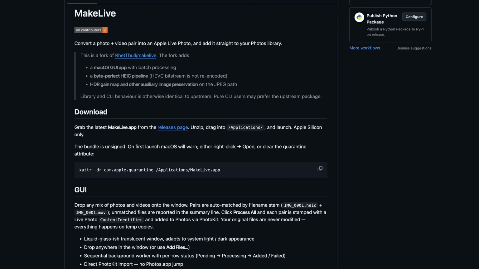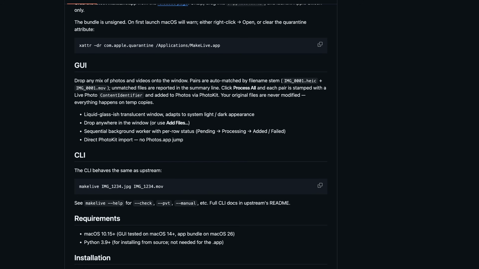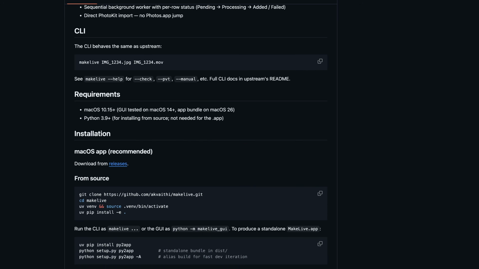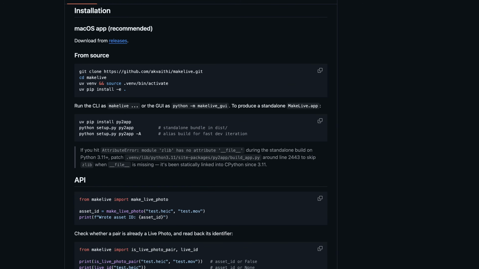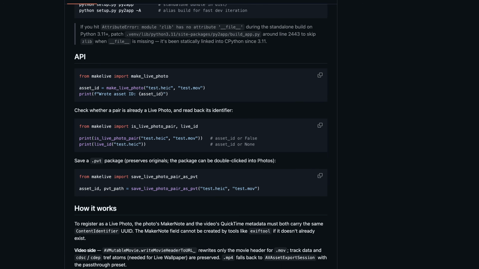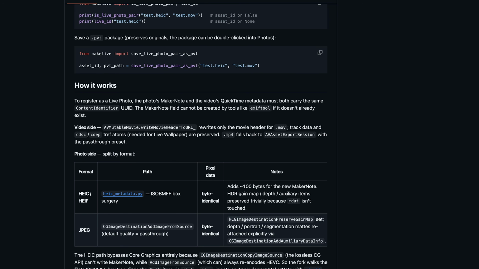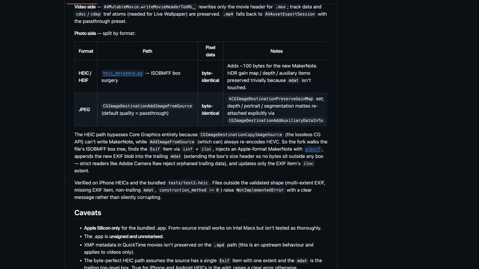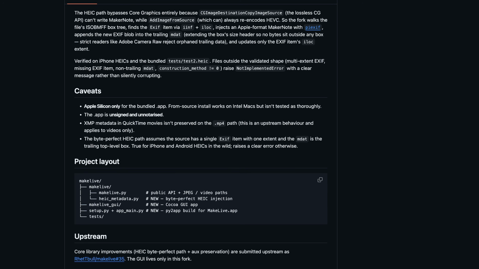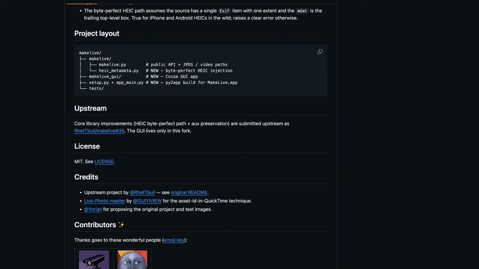Hello everyone, in this video I'll be showing you a little app that I created called makelive. It's based on the open source GitHub repository called makelive that combines images and videos and turns it into a live photo. If you aren't already familiar, a live photo is an image that has an embedded video inside of it that was taken at the same period of time.